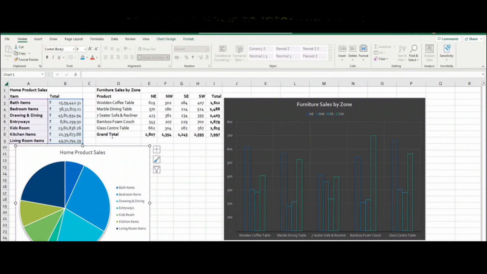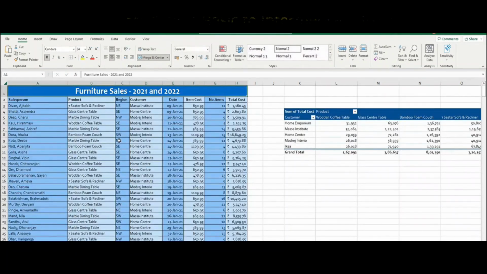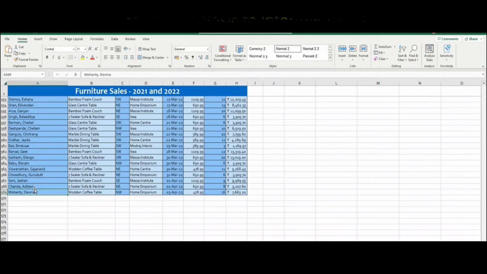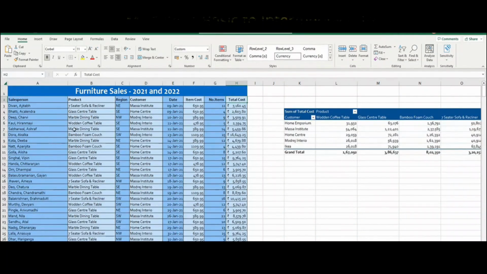Excel also has a great feature called pivot table. We have row after row of data. We have around 600 rows of data about different employees selling different products to different regions, to different customers, on different dates, at different prices. How do we make sense of it? A pivot table, let's analyze it.